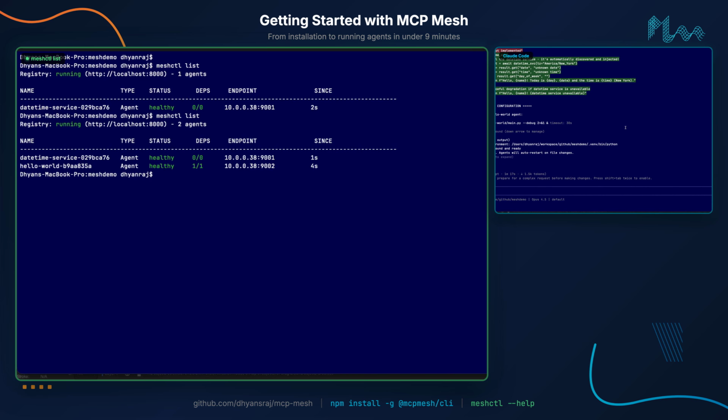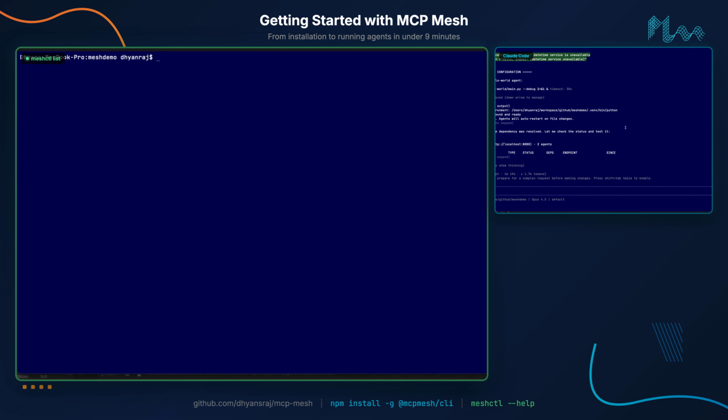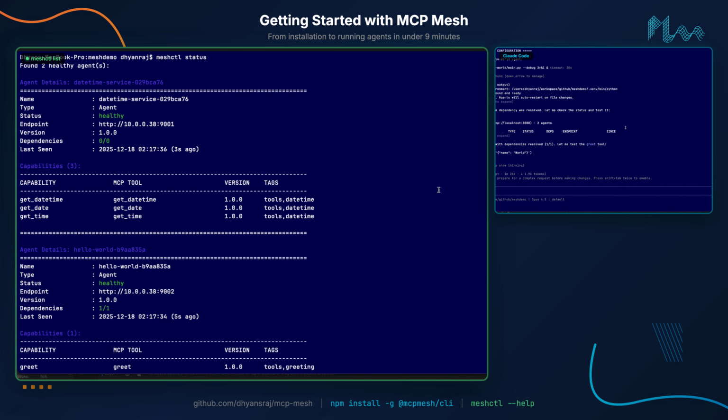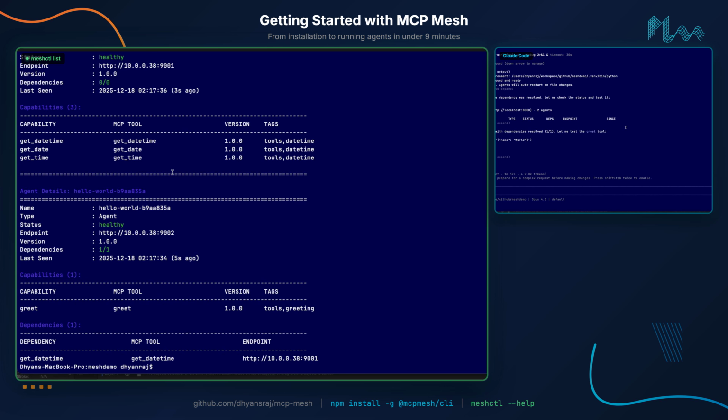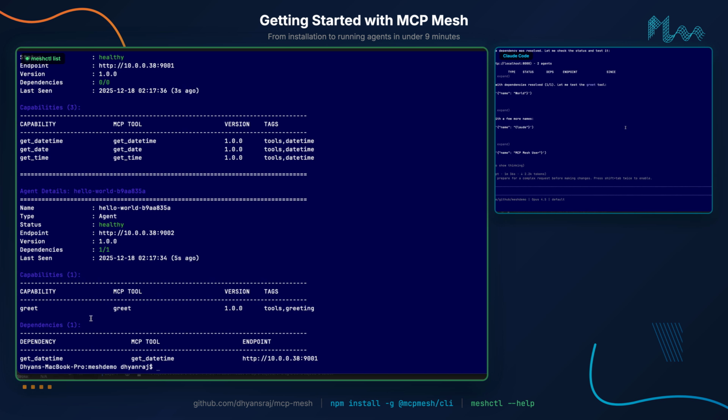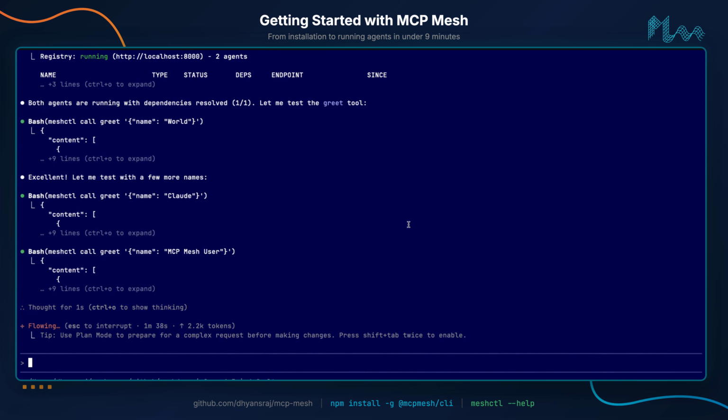Meshctl now shows 2 agents running, both healthy, with dependencies for Hello World properly wired. For more details, run meshctl status, which provides comprehensive information including declared capabilities, dependencies, and wiring details. Meshctl list and status make agent development and troubleshooting easy, complementing Grafana dashboards in production.